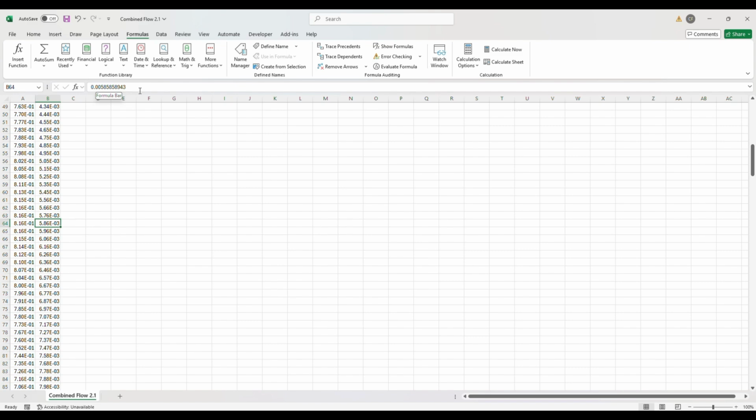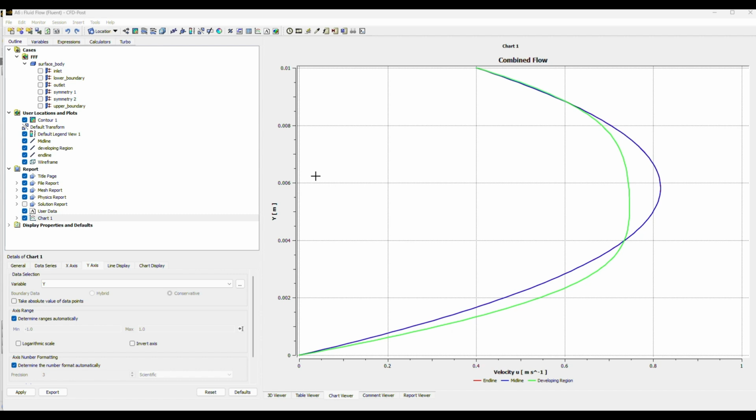Alright, so we can go back to here, and that should be all we need for this analysis. So thank you for watching. Please reference the other video for the Poiseuille and Couette flow that are modeled individually.